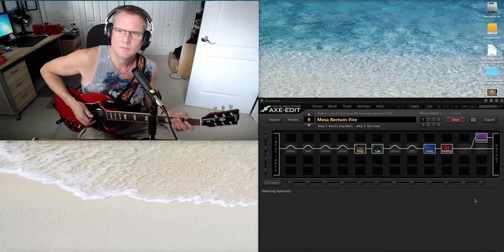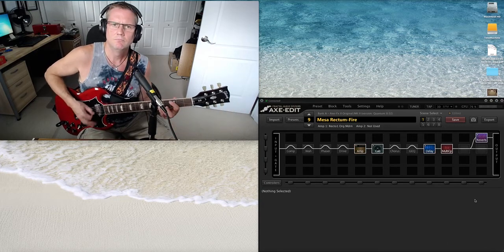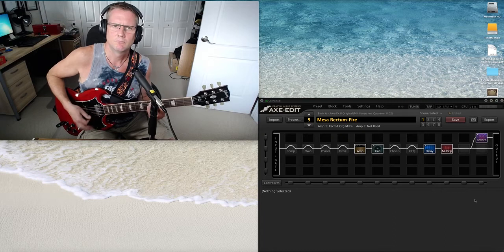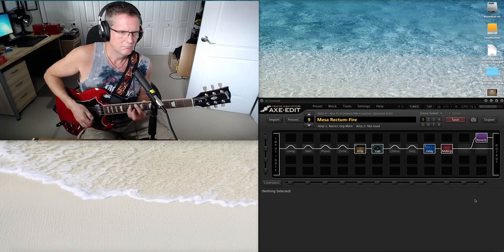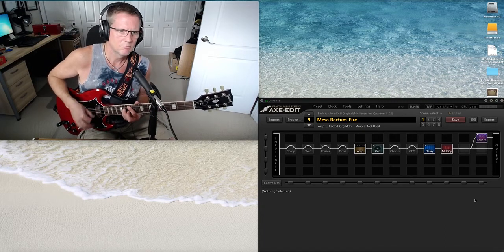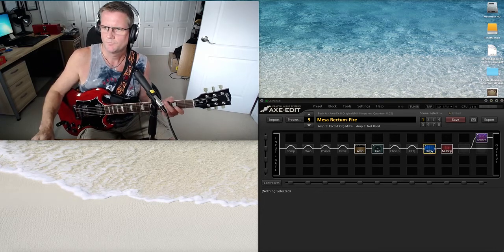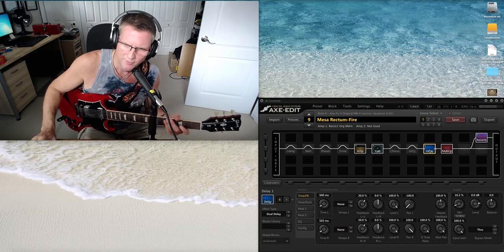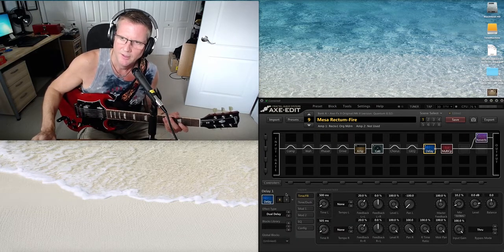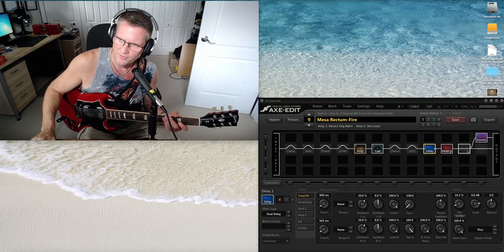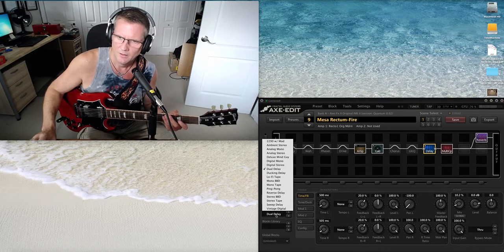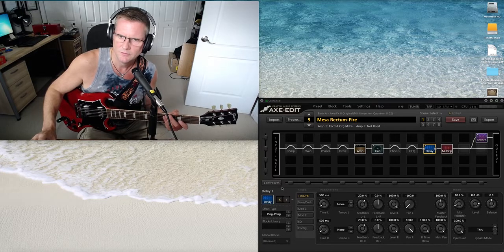Mesa Dual Rectifier. I absolutely love the workflow of the Fractal. I love the software, the simplicity of just dragging an effect, choosing from whatever you want. Let's do a ping pong.